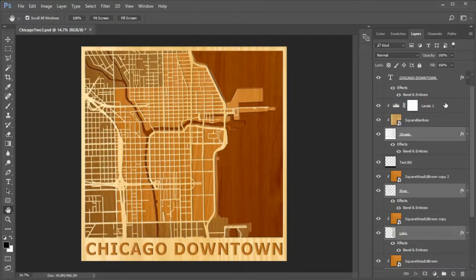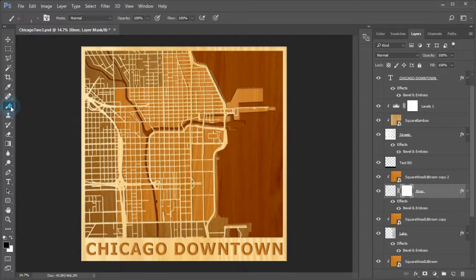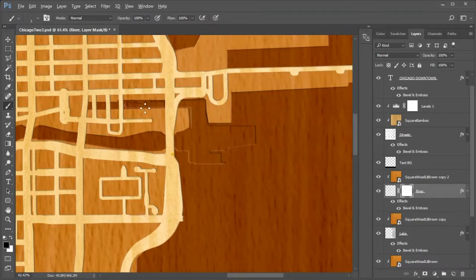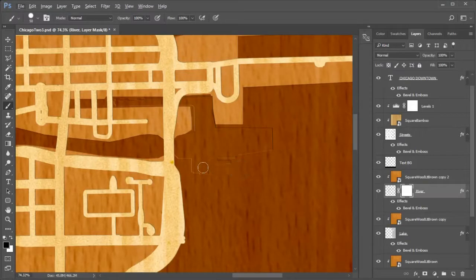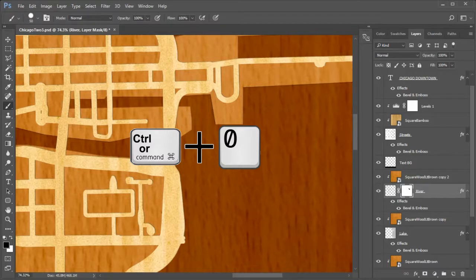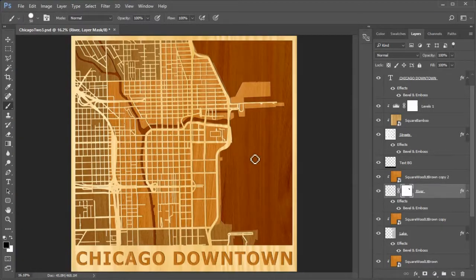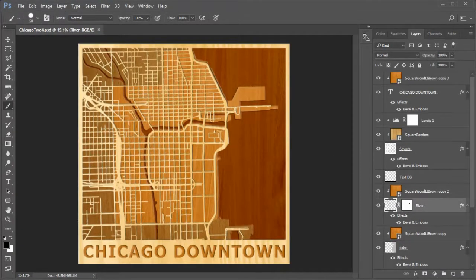We need to clean up the mouth of the river area. Add a layer mask to the river layer. Use a black brush and zoom in to paint over the problem area by the mouth of the Chicago River, as demonstrated. Press Ctrl or Command plus 0 to fit the image to the screen. The image seems a little too yellowish. We will use the Camera Raw filter to fix this and adjust some other settings.